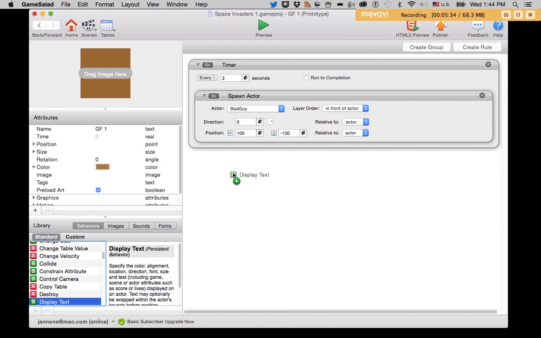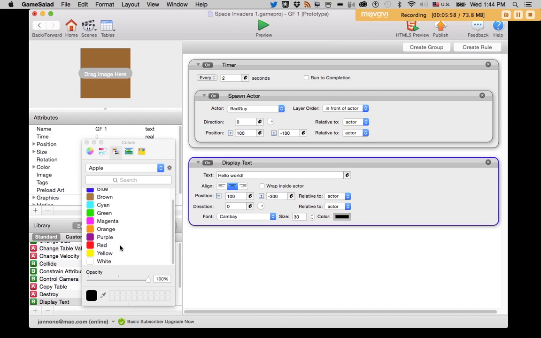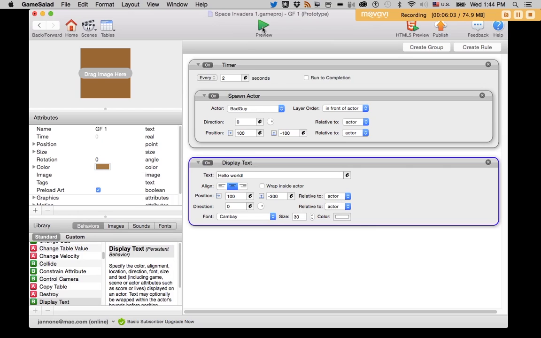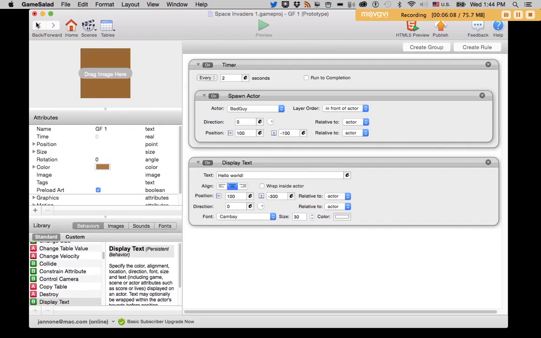And it's also a great way to write messages onto the screen. And for that, we're introducing the display text behavior, and the default is Hello World, just something in there to test with, because we want to see where we're going to put this score on the screen. Let's put it 100 pixels to the right of game functions and 300 pixels below, and we want to make sure to color it white so we can see it against the black background, or whatever color you like. And let's see where that goes. Hello World, it's right there.